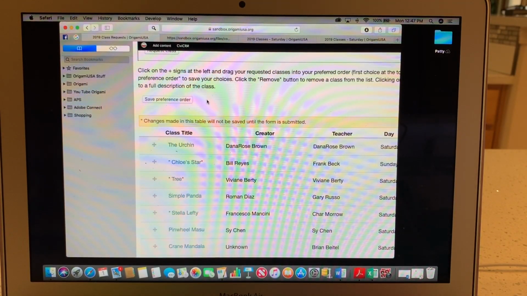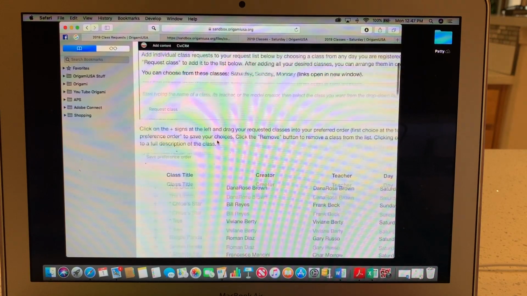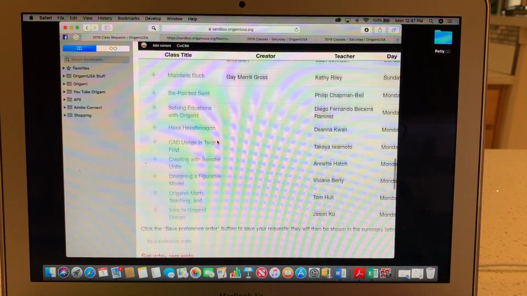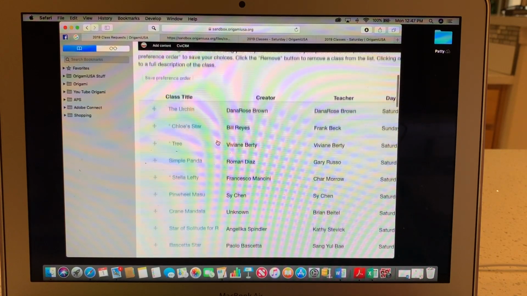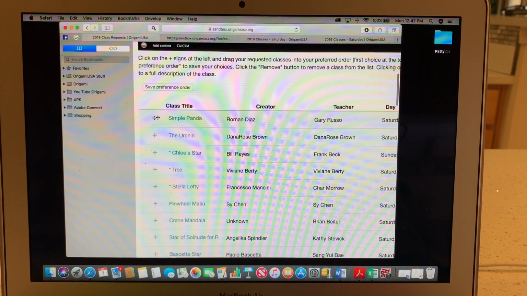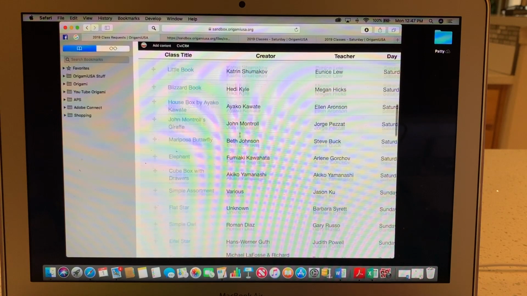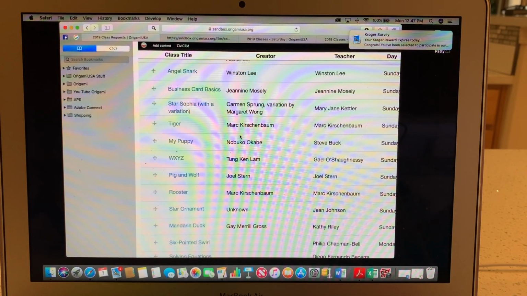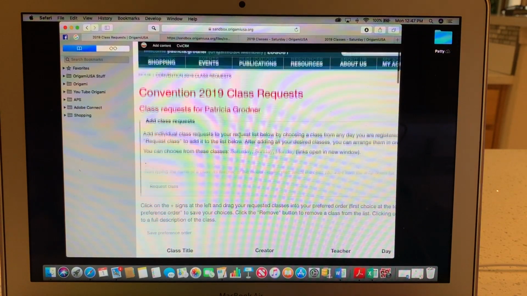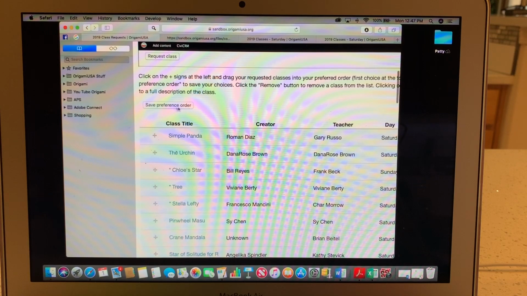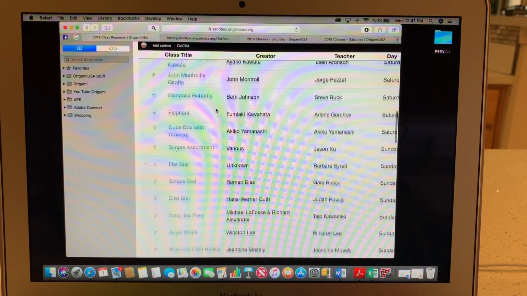I want to make sure that every time I make a change, I click on Save Preference Order. Now, one of the things that you might have noticed, and I will do it again so you can see this, is when I make a change, I get this message that says it will not be saved until the form is submitted. What that means is you need to save the preference order. There is no submit button. Once you have saved everything and you close out of the website, it will be saved. You don't have to submit the form. The only thing that won't be saved is if you did not click Save Preference Order after you made a change. So you want to make sure you do that every single time.